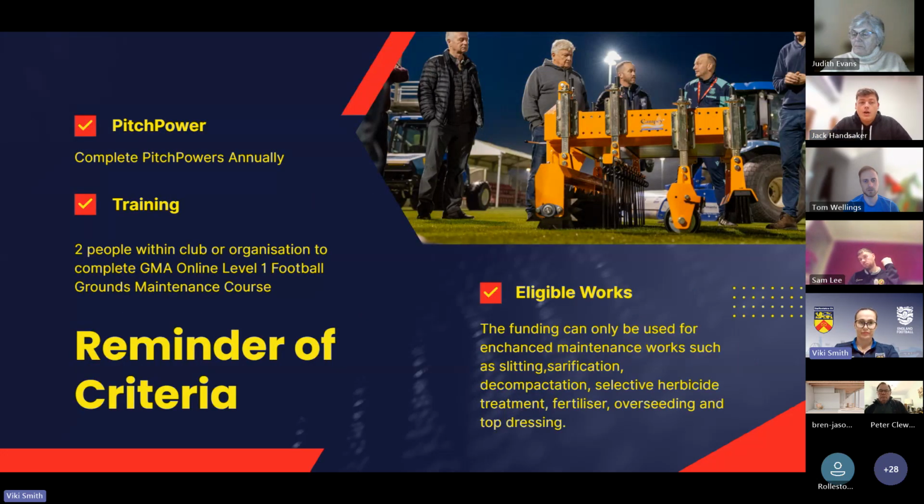So, pitch power is completed annually. Now, formally, this has to be done twice a year, regardless of the conditions. This will be changing for new applicants to be once a year. Ideally for us, we want your pitch reports to be done when the pitches are looking spick and span. However, football doesn't work like that, unfortunately. And whenever you get the opportunity to do your reports, that is the best possible time.